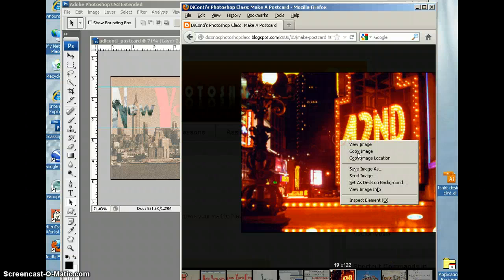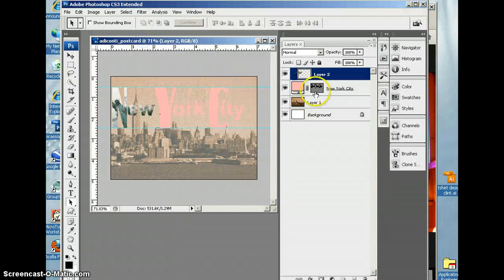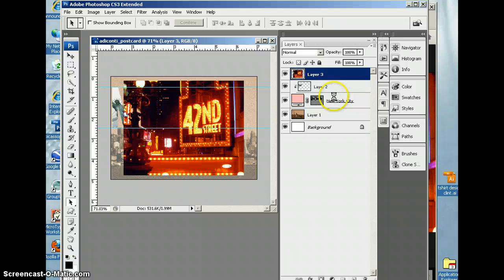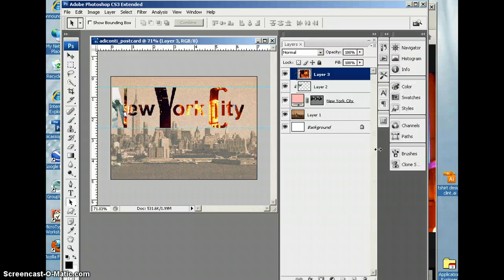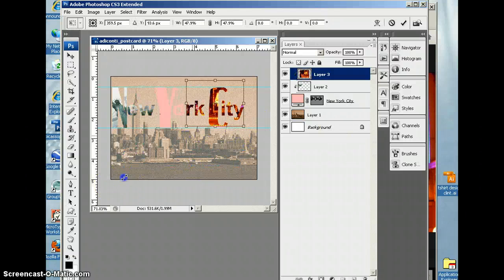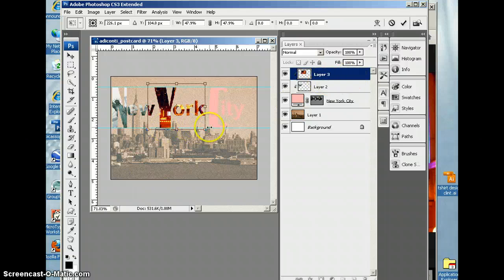There it is, 42nd Street. Copy the image, go back into Photoshop and Control V. I'm going to go ahead and right click, create clipping mask. Now you see I did it out of order, but that's okay because it'll also free transform while it's clipped. So the other way I free transformed it first, but that's okay. Again, they both work.